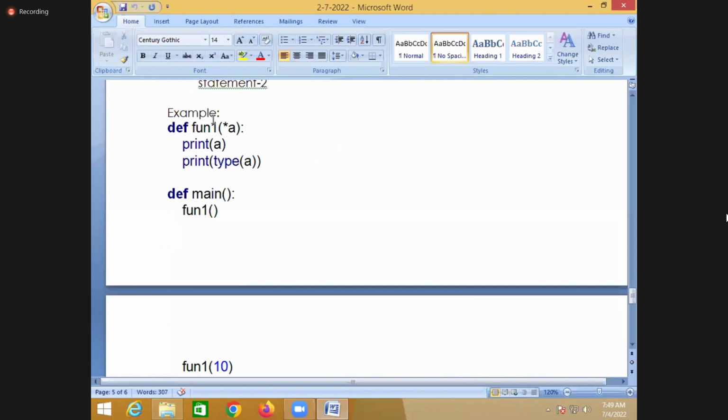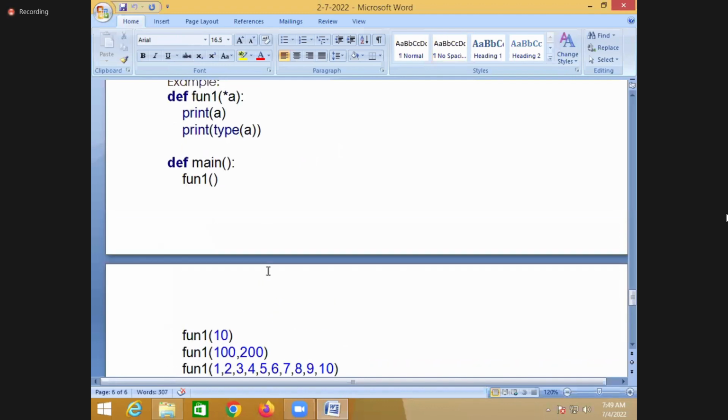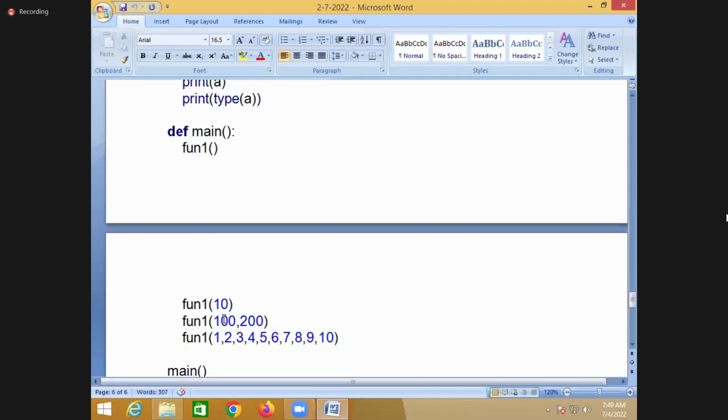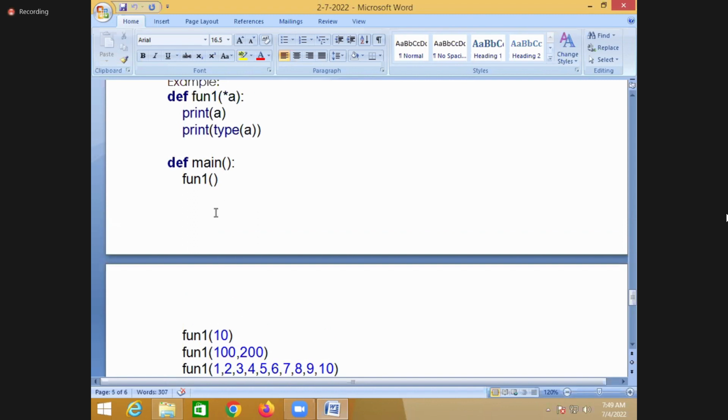So this is what I said. It's one argument which receives a number of values. It receives either one value or more than one value. It receives no values, it receives one value, it receives two values, right?